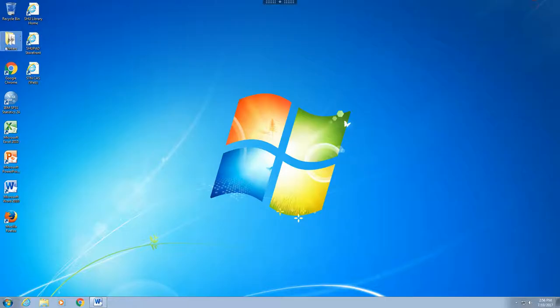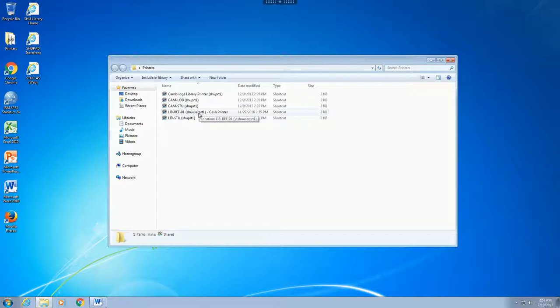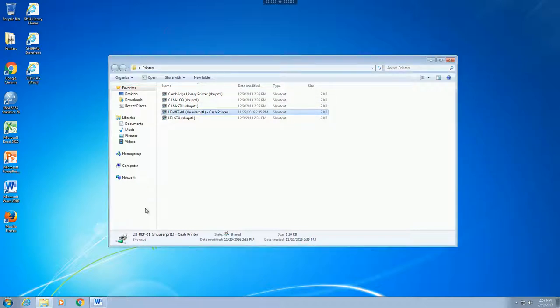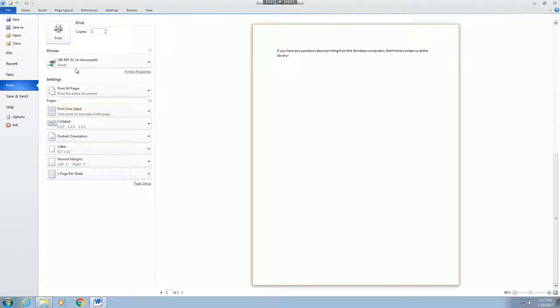On the Windows desktop, you will see the printer's folder. Double-click it to open it, and then double-click on the LibRef1 cash printer option. This will connect the cash printer to your computer. When you go back to your print job, the LibRef1 cash printer will be listed in the drop-down menu. You can pick up and pay for your print job at the circulation desk. It is 10 cents per page to print.